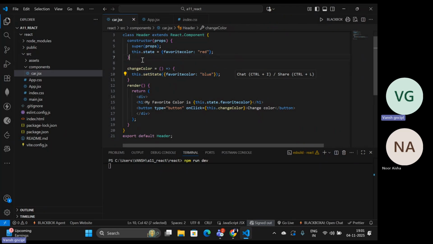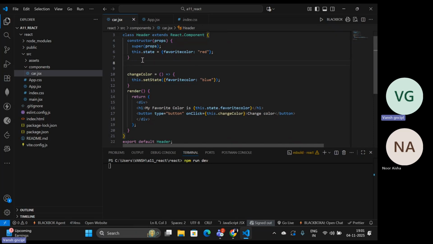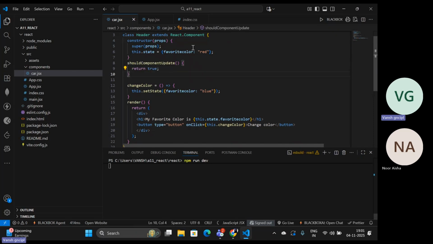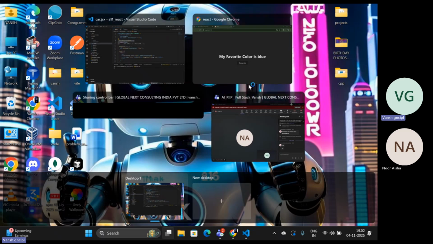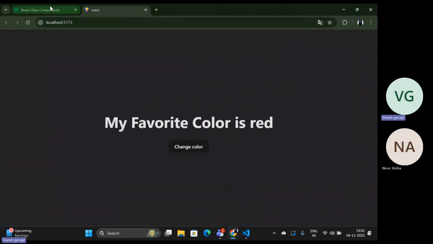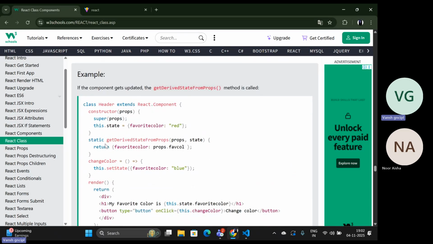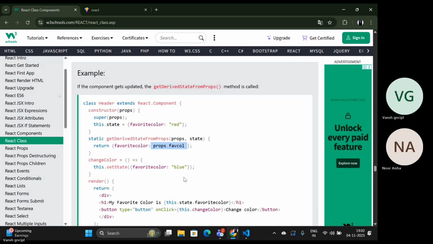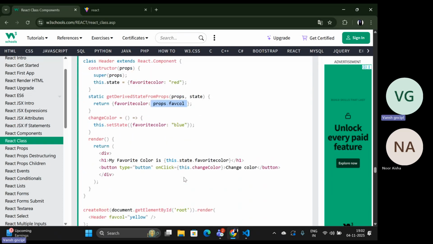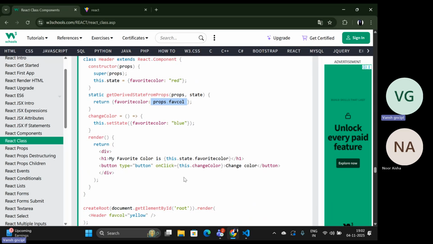So how was that happening? Because by default, the shouldComponentUpdate value is true. So that's why you are able to see the changes. And as this was not there in the previous function, what was happening in the previous function? See here, as there was getDerivedStateFromProps, that's why it was not able to change your color to blue.